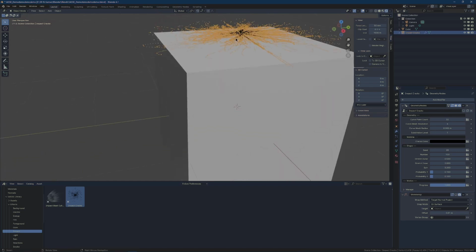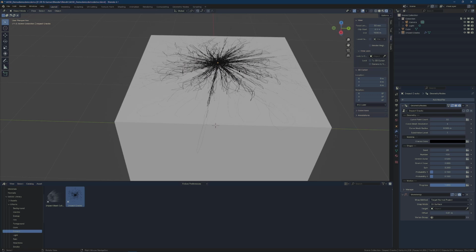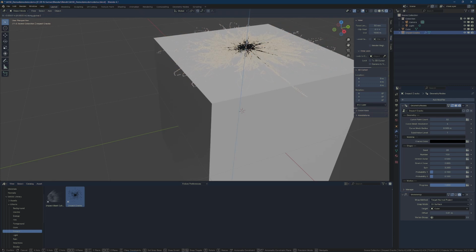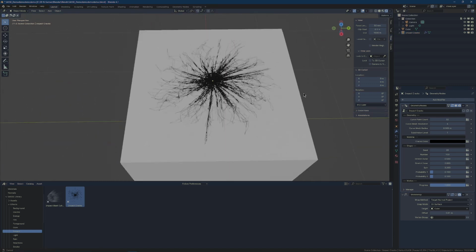It makes it easier to see. Let's see how close we can get it. Actually, we don't need to do that because we just need to shrink wrap the mesh to it. So there we go, close enough for jazz.